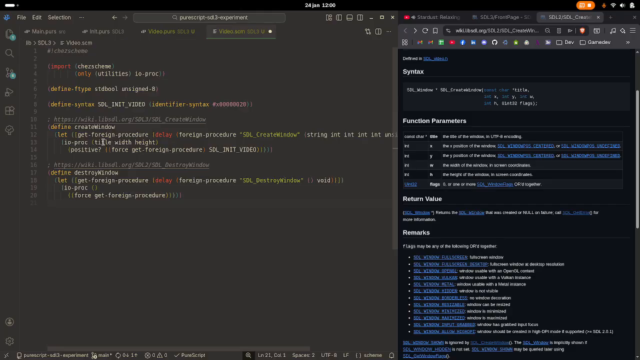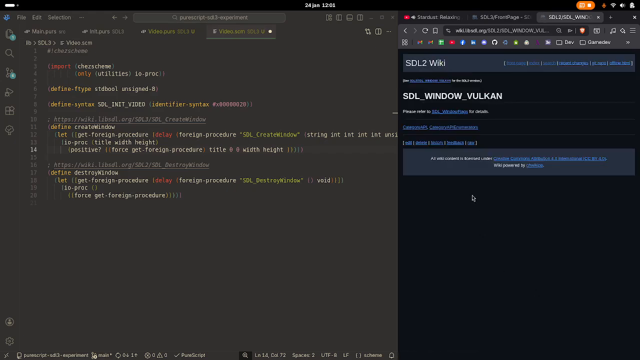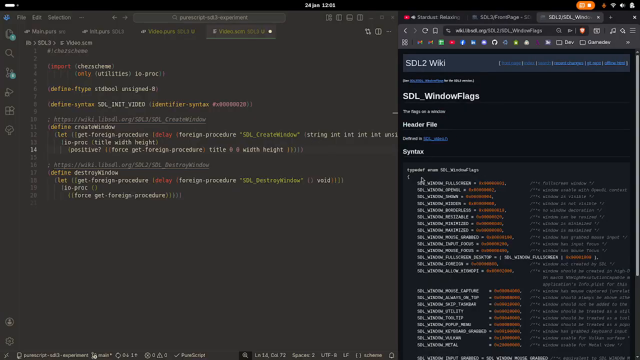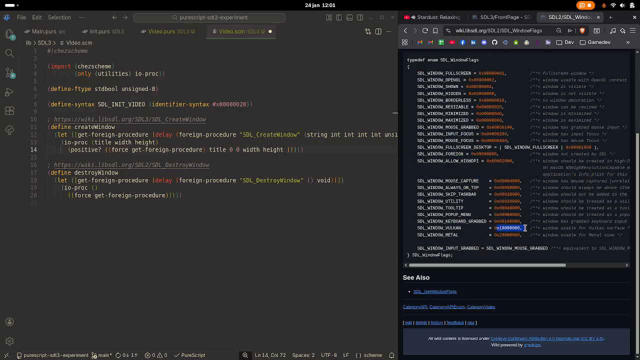Let's see this thing. Title. And let's just go like this. And then let's see flags. Okay. Yeah. Again, we're gonna have to hardcode this. Obviously, we would want to have some of these settings, but I'm just gonna. Okay, cool. There, Vulkan. Okay, cool.